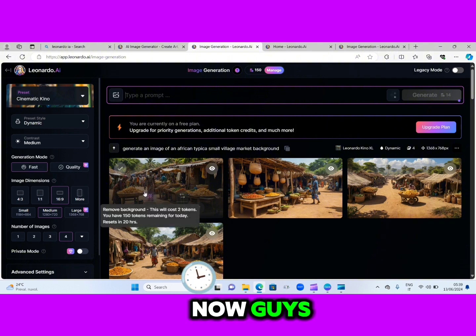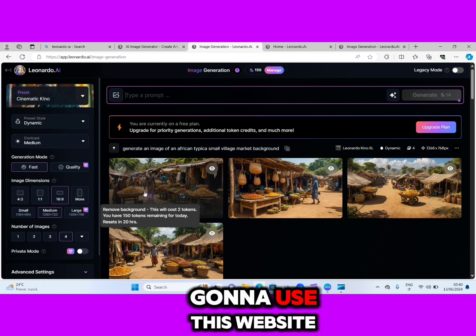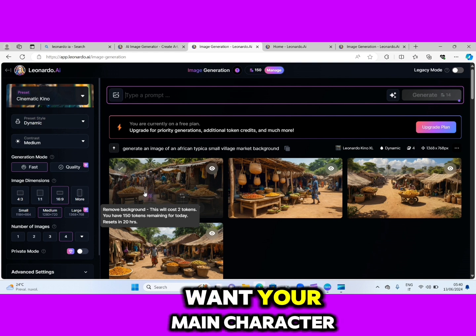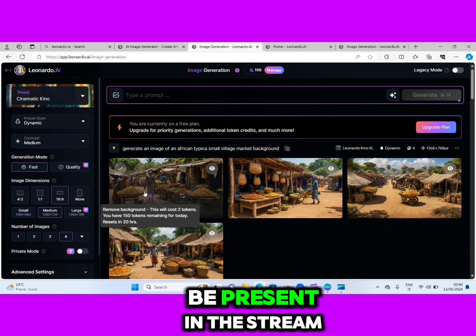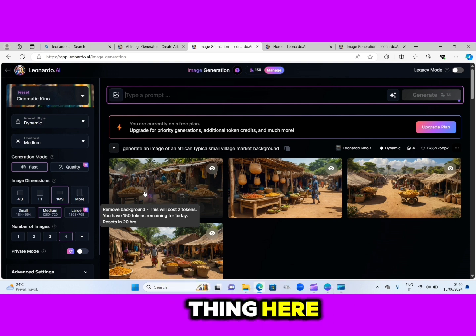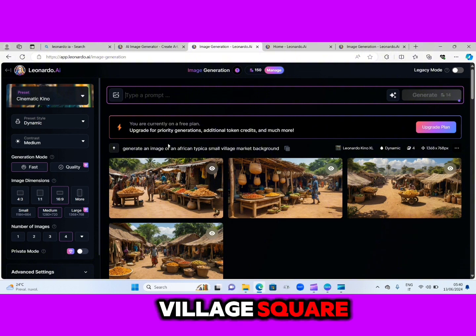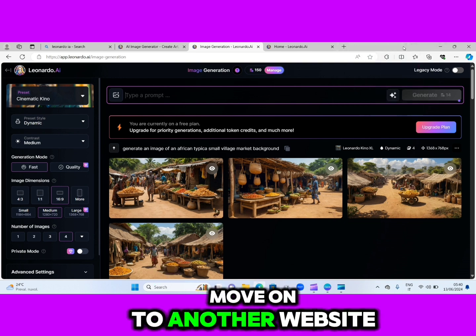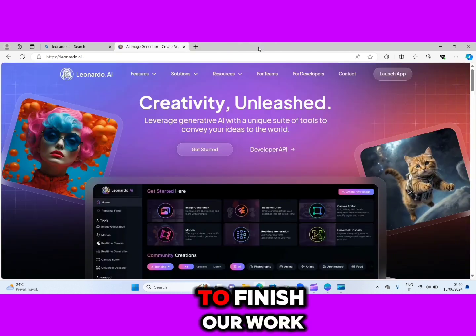Okay, now guys, if you are following this step-by-step tutorial, this is how you're going to use this website to generate each scene that you want your main character to be present on. For instance, if you want your main character to be present in the village stream, do the same thing here. Type the prompt, it will give you the background. You want it to be present in a village square, do the same here. Okay, with that being said, guys, now we have to move on to another website or app to finish our work.